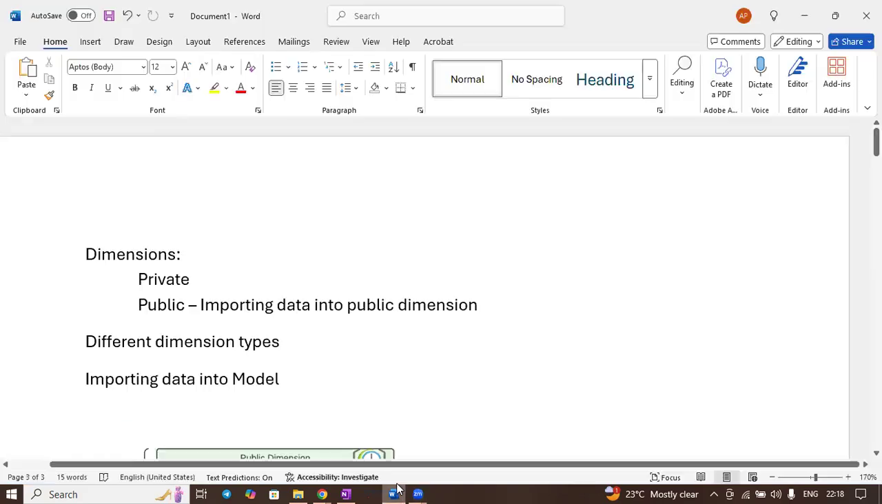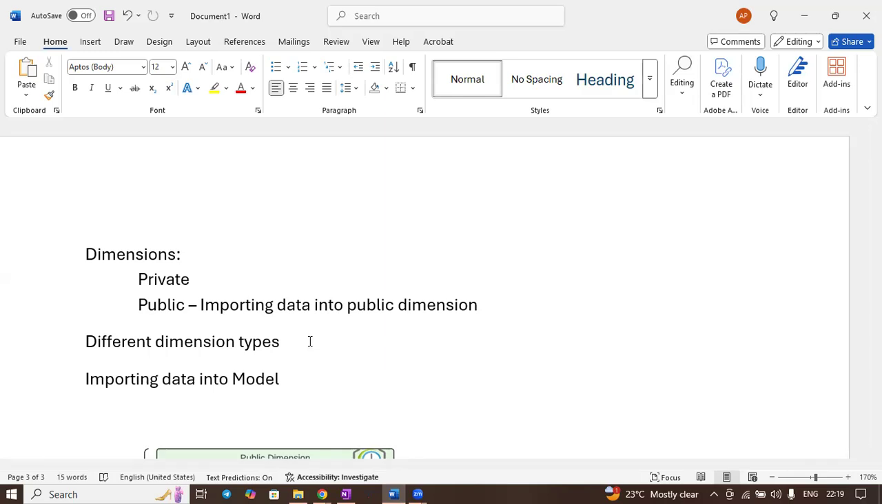Hi, in this session, we're going to see what dimensions are. There are two types of dimensions, private dimensions and public dimensions. What is the difference between private and public dimension? And again, different dimension types are there, like generic dimension, account type dimension, organization dimension, or date, version, timestamp. These different types of dimensions are there.